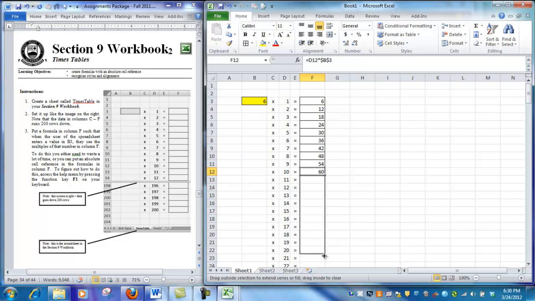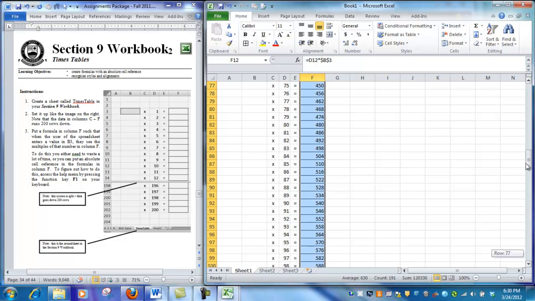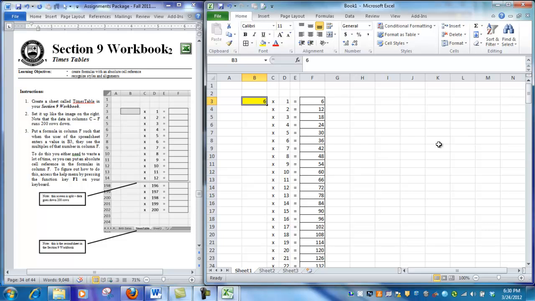So we take that, we fill that down to 200. It takes a little while. There we go. So all of those will automatically update every time we change the value in B3. So if I want the 89.7 times tables, there they are, all the way up to 200 times 89.7. And that's all we need to do for that assignment.